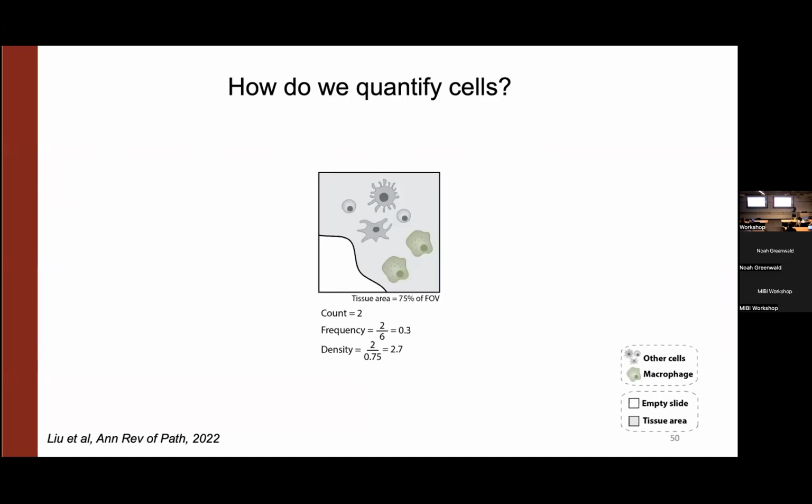And so in this example, we're trying to count the macrophages. So the macrophages here are in green. So the easiest thing to do is simply count, right? There are 2 macrophages. But as you can imagine, that's probably not the best way to do it because the number of macrophages can depend highly on how much tissue is in the region you're looking at, and just the size of the image you're looking at, et cetera.